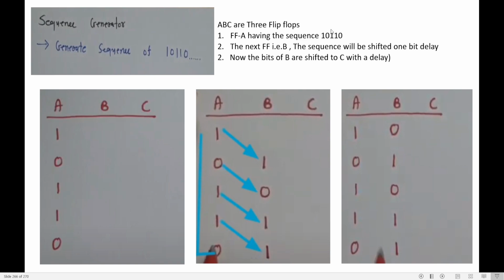Done. Now what is my sequence? First flip-flop A will have the complete sequence. What is my sequence? 1, 0, 1, 1, 0. I'm done with this. Now what do I need to do? I need to move the bits of the first flip-flop to the second flip-flop. This will be shifted with 1 bit delay. So there will be 1 bit. Can you see the space is empty? With 1 bit delay, it will be moved.